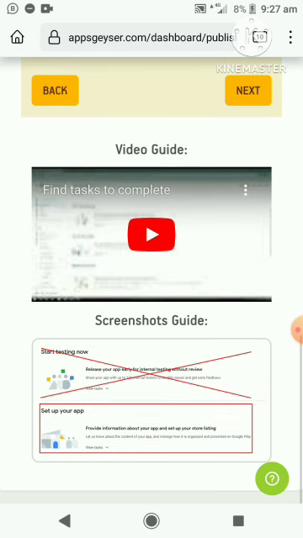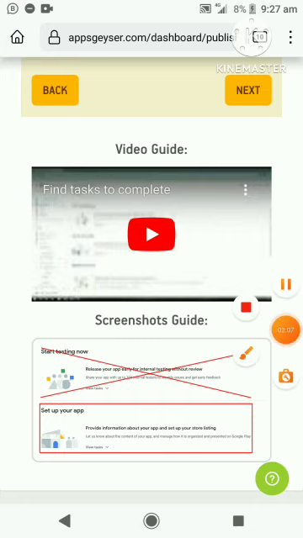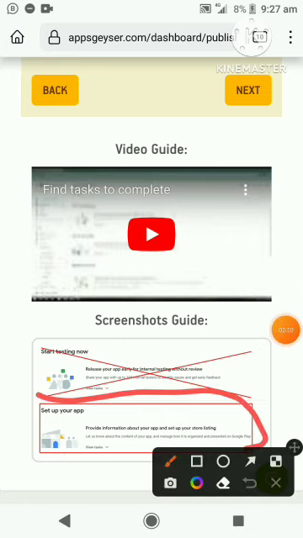The next page you will see, the dashboard of the app you just created, will show where you have this start testing now. You don't need to do anything with that. All you need here is set up your app. I'm just explaining this so you can have a full understanding of what we are going to be doing in the next video, because in the next video I'm going to show you a real practical on how we can upload an application to the Google Play Store.